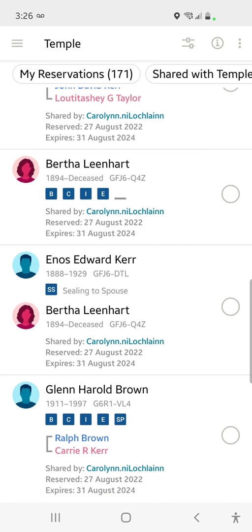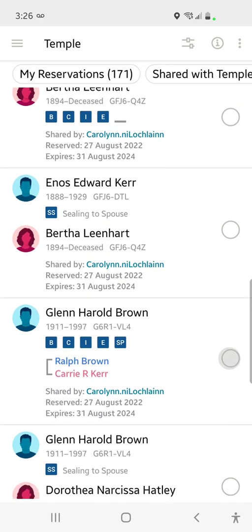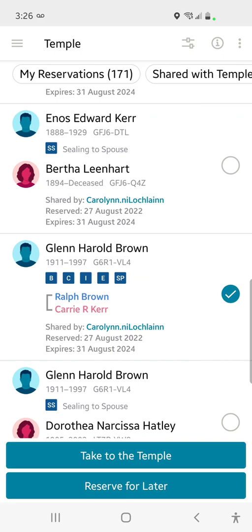And so in order to reserve any one of them, all you do is tap on the circle on the far right for that person. And then you can either reserve it for later, which means it moves that person and those ordinances out of this group and onto your temple reservations list. And if you are a generational member of the church, then that might well be something that you could do. It would certainly take them off of my list, which is good because my list is kind of huge, and that would be one way to do it.